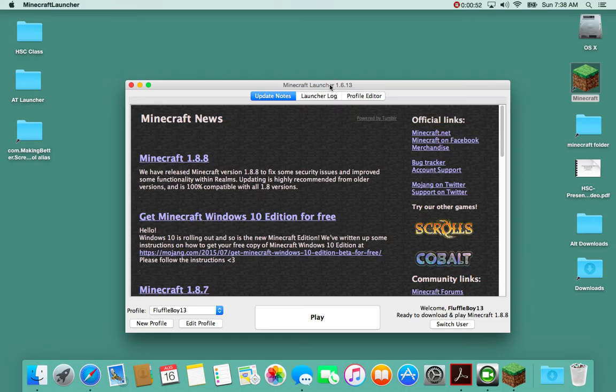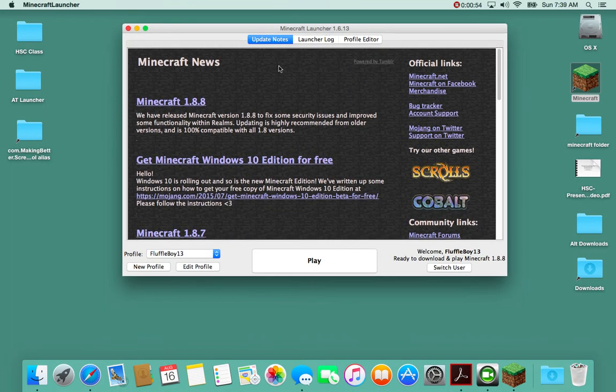Okay, so here's what your launcher looks like. All this stuff in the middle that looks like it should be important really doesn't affect you at all. This is just like Minecraft news. It's like a big ad for Minecraft. It lets you know new things are happening. For instance, at this point in time, Minecraft 1.9 is about to launch, and when it gets ready to launch, it'll tell you that it's ready.